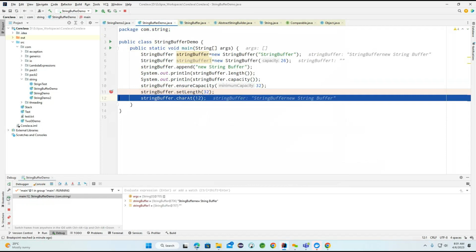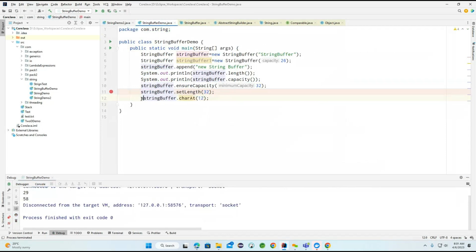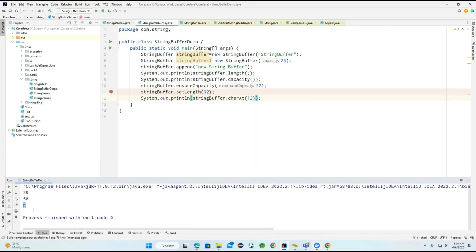Now you can see what the string buffer charAt method is returning here. If I print this, it will print a small n. So this is the character stored at this particular index location 12. Initially, I think we gave a size of 11, and now the n character is loaded here. This is what we need to understand regarding this charAt method.